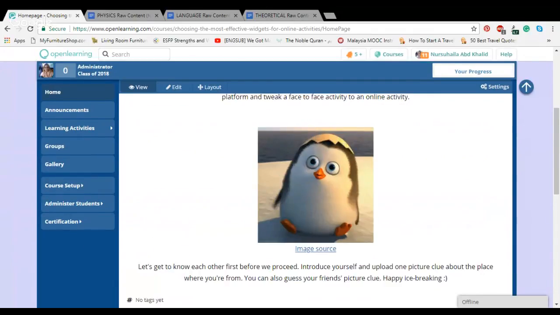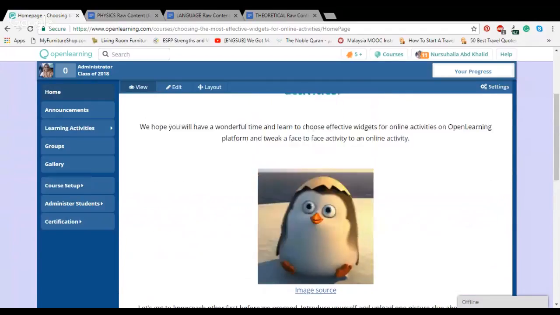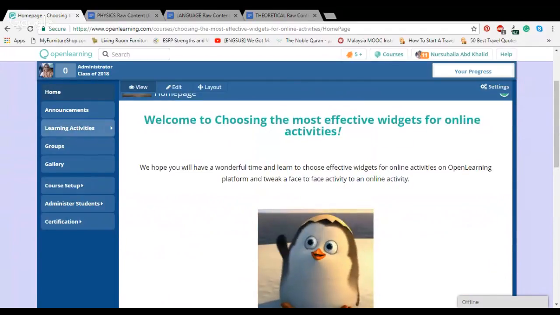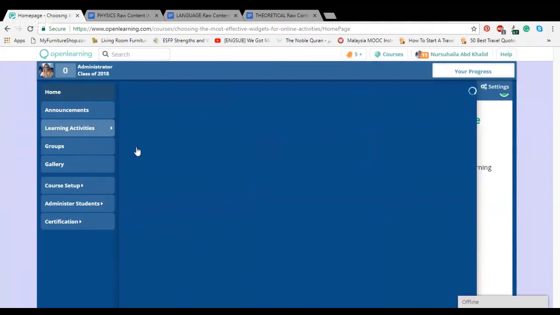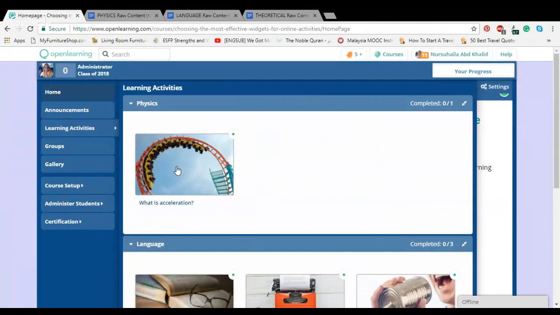So we can just show you generally what we have. So we already have this. And now we're going to move on to the learning activities part. This is where you should have already created your pages. So we are going to start with this physics page.